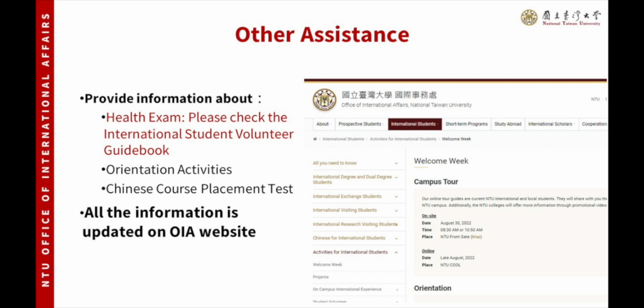Next is enrollment information. Please pay special attention to the health check, orientation, registration, and Chinese language placement tests for the second semester of the 114 academic year. The schedule is shown on the OIA website. Please check it later and remind your international students.